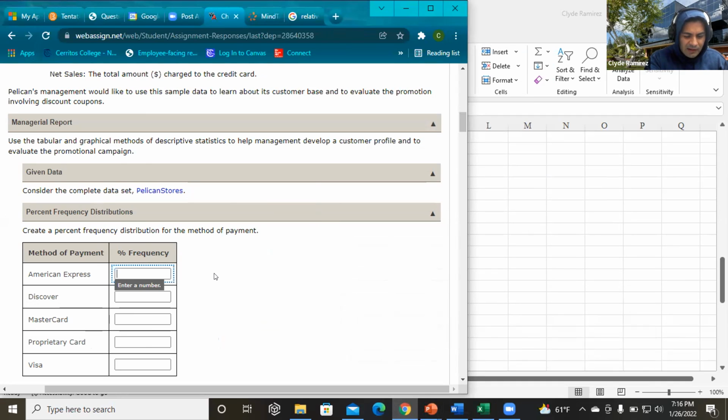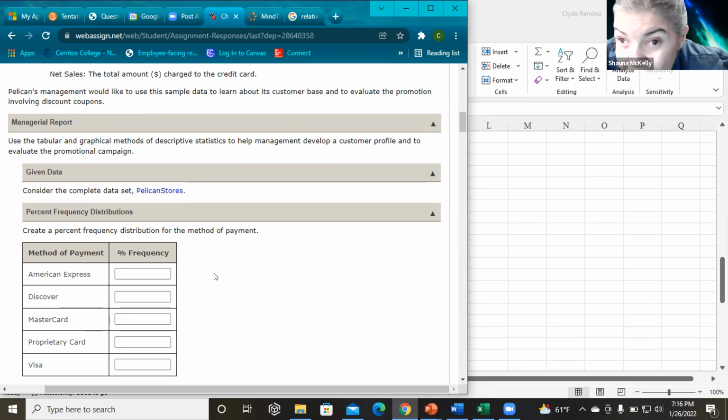So do I divide the 100 by 2, or the 2 divided by 100? Yeah, but your percent is 2%. Because you would do 2 divided by 100, but then you would multiply that by 100 again. And this says percent frequency, so that would be 2. This would be 2 because it's out of 100. Thank you, Shauna. Then Discover is how many? 4, you said? 4.